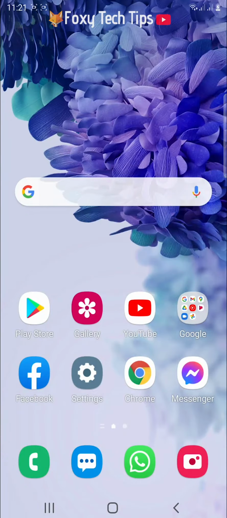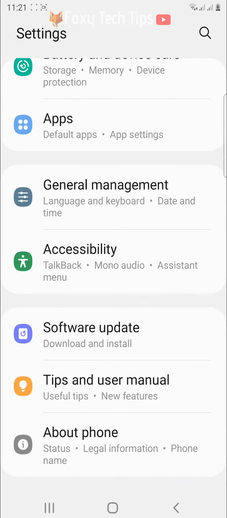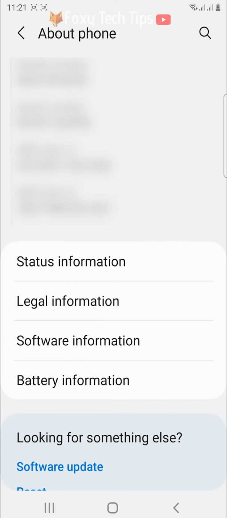Open up the Settings app on your phone. Scroll all the way to the bottom of the settings and tap About Phone. On the About Phone page, scroll down and tap on Software Information.